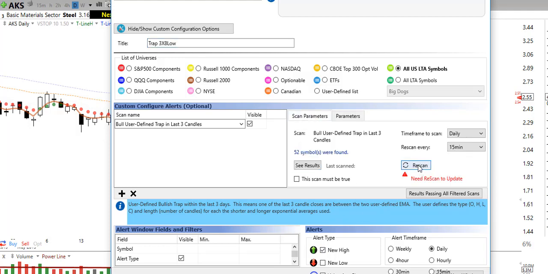It says to rescan it, so I'm going to rescan that. And then also we want to make this true. So I'm going to click on that box right there. Looks like there's 138 possibilities. That's an awful lot. It really is. But remember, we're not looking at any trend. We're looking at everything in the scanner.